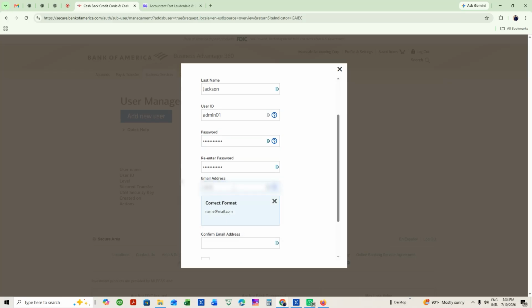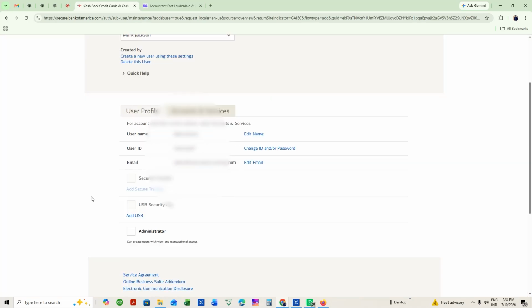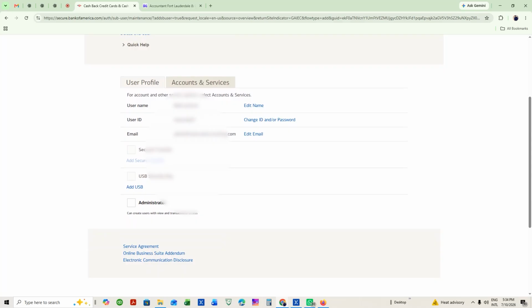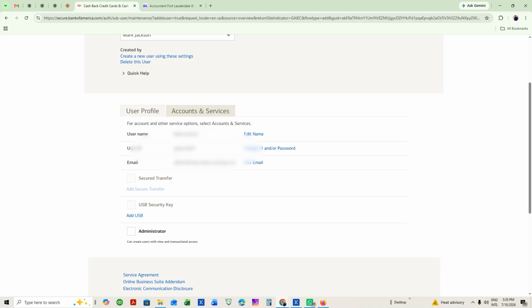Create the password. The email. Enter your accountant's email, and continue. At this point, so that you know, your accountant will not receive an email. The access is there, but you have to make sure that they have access to every account that you need them to have access to.